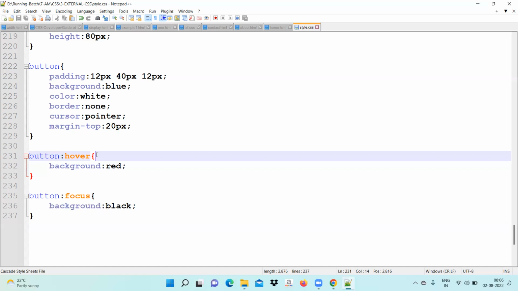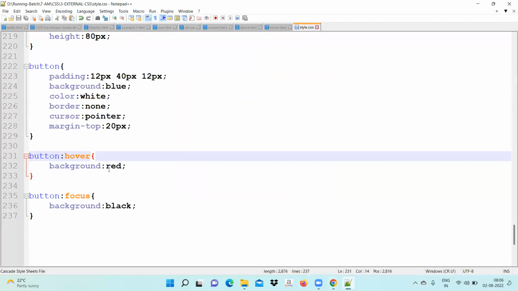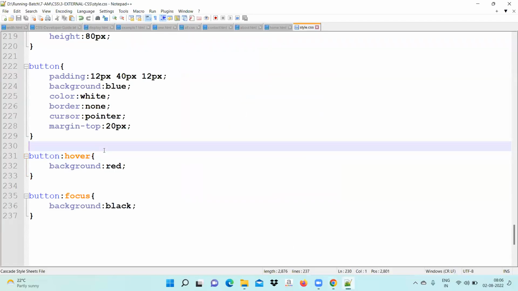Okay, hope ready. Save it. Check now. Mouse goes red. Click, black. Again, click outside and it will convert back into blue. Mouse touches, red happens. Click, black. That is called hover and focus. So the contact page is ready. Now next we have to go for service. Let me know if your page looks similar or something else.